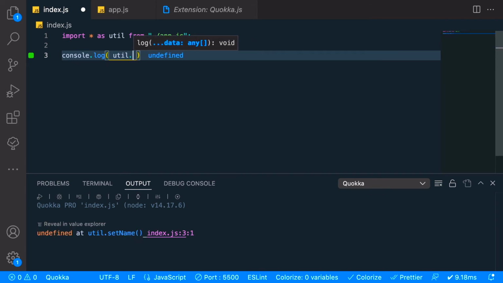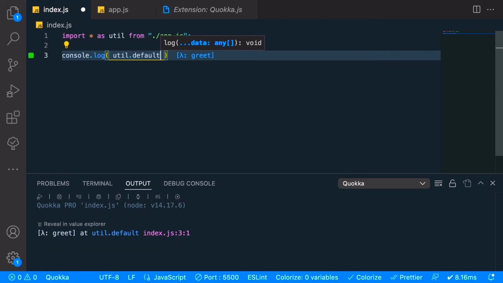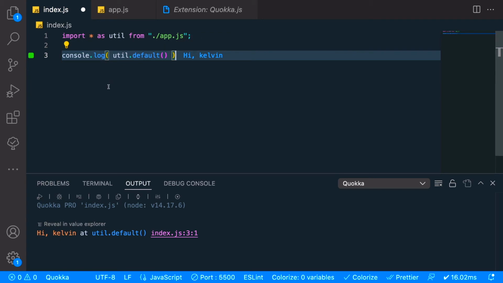But one interesting thing is, in order for us to access the default function, variable, or class that has been exported, we have to use the default. So in this case, util.default. And you can see that we are getting high Kelvin. So this might be important when you want to namespace your exports. You might consider using the asterisk to export the entire module.